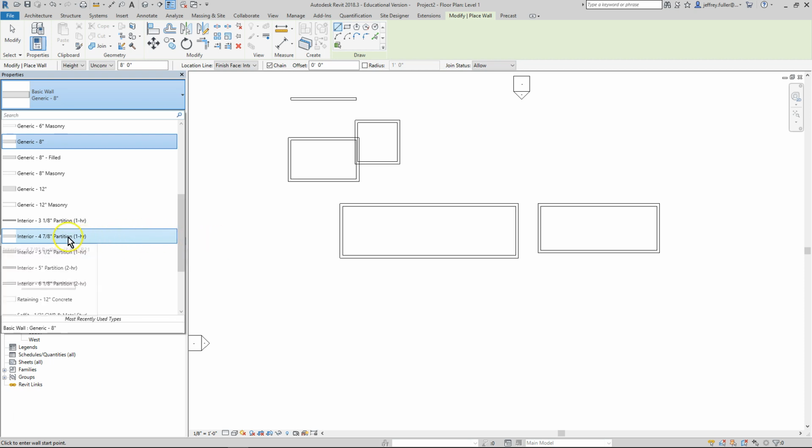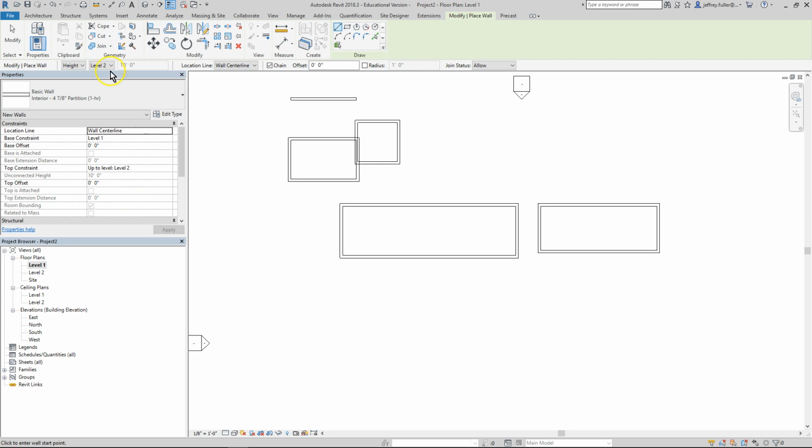But let's say I have some specific walls that I need to draw. I'm going to start here with this basic wall, interior 4 and 7/8-inch partition. Those are interior walls.